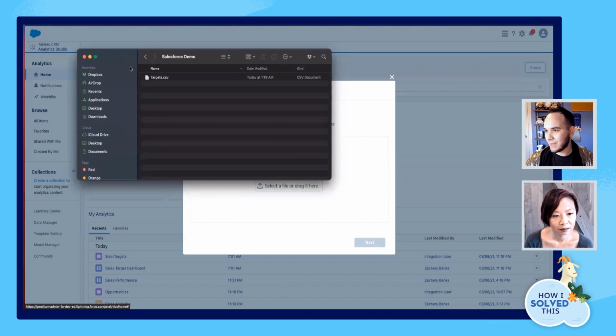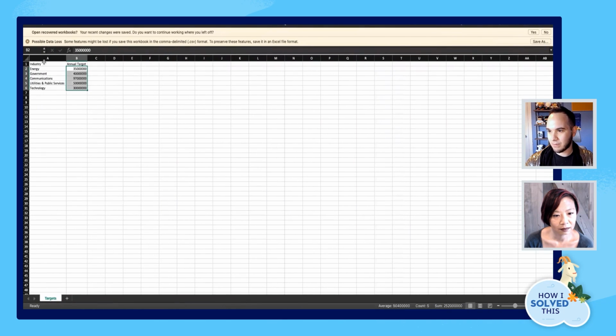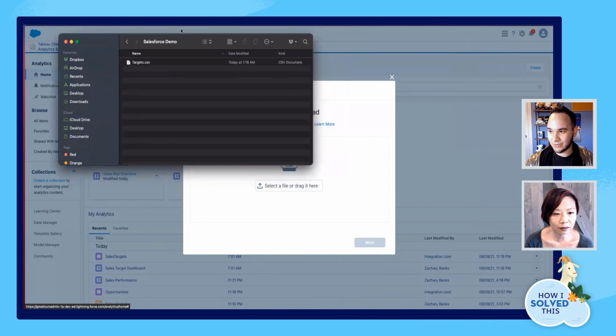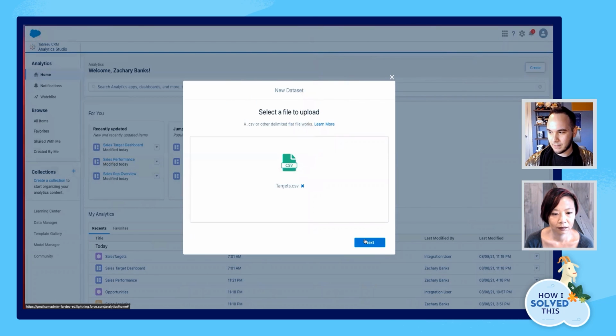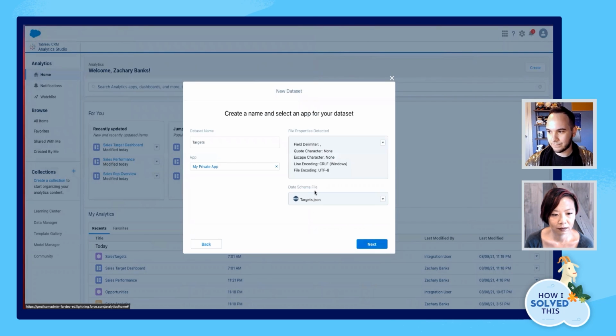So I have this targets Excel file, which has two columns, an industry column and an annual target column. It just has a few different industries, and it also has a few different annual targets for those industries. I'm just going to drop this file into Tableau CRM and click Next.